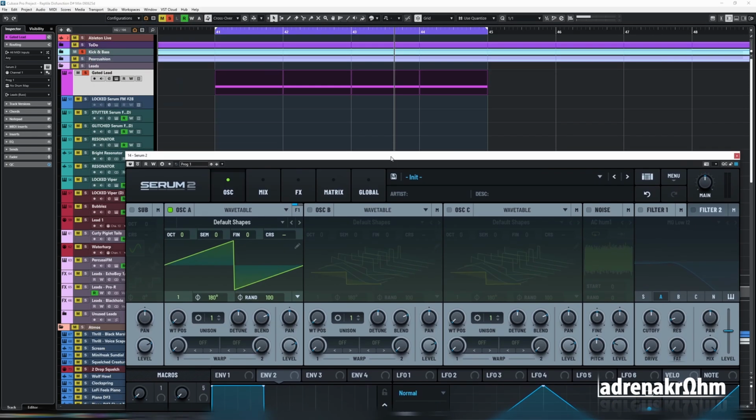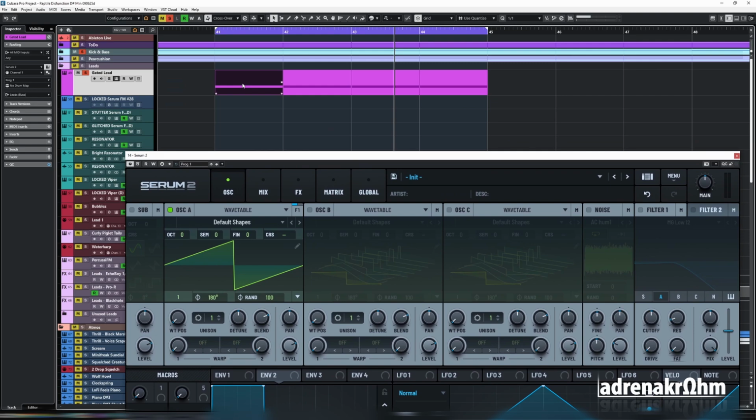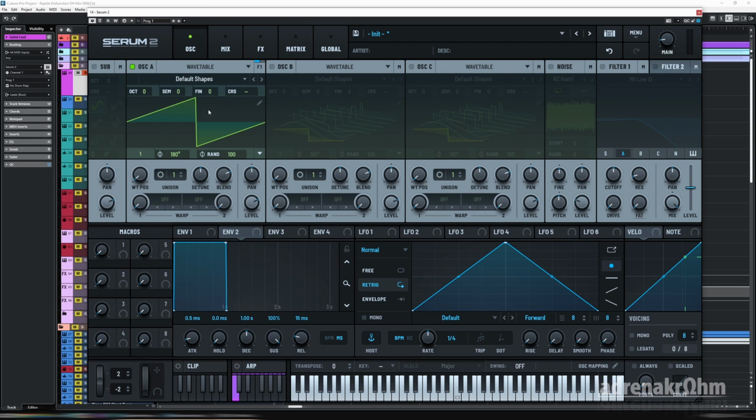So currently I just have, there's 4 bars there, but let's just loop 1. Let's turn off everything but the lead, so Serum. We currently have a saw here, so that's fine. Let's turn the random down, and then we might turn down the octaves. Let's go down 2 for a start.